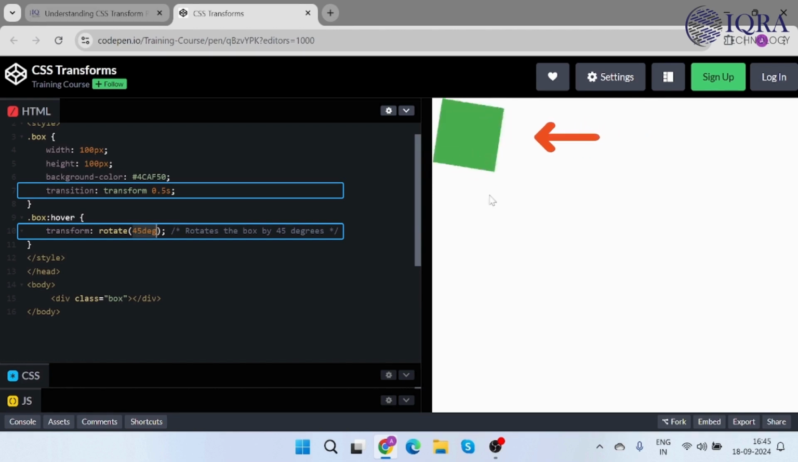We can also change the angle. For example, if we set it to rotate 50 degrees, the box rotates 50 degrees. Similarly, we can decrease the angle to 5 or 10 degrees. The rotate function allows you to rotate the element to as many degrees as needed.